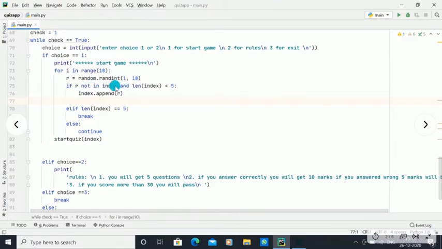That random number is within the range of 1 to 10. If r is not in index and length of index is less than 5, this line is very important. It gives us a unique number which is not already present. That means the number is unique in the index. Index is a kind of a list here, which holds fewer than 5 numbers. Then we are going to append r to it.